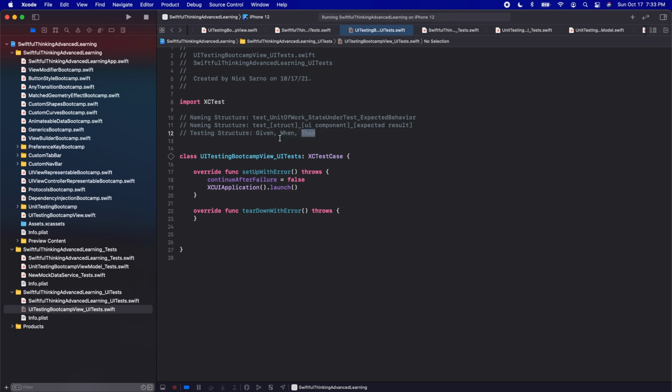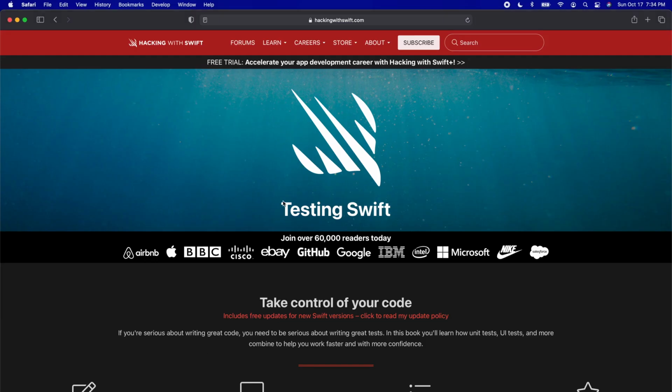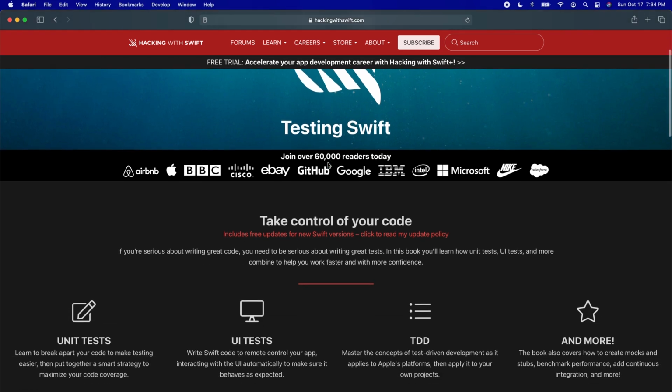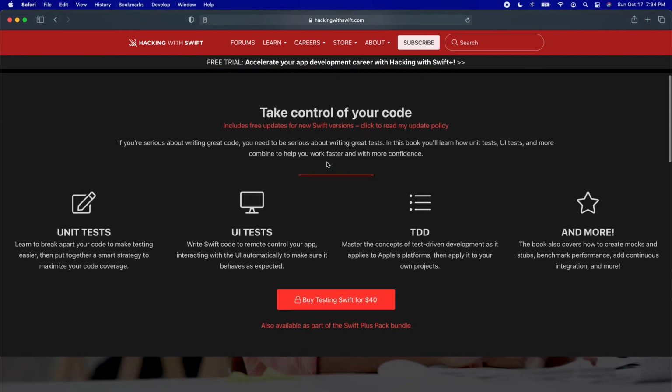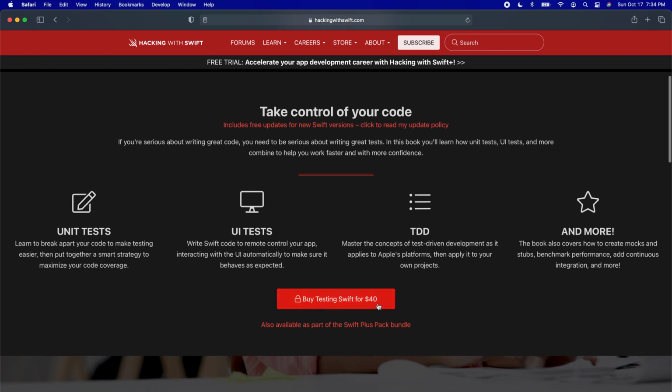I went into detail with this in the last video. I'm not going to cover it in detail again, but I do want to quickly give a shout out to where I learned this, because I did not make this up myself. I actually learned this in a Hacking with Swift textbook called Testing Swift. So I cannot recommend this book enough. If you finish this video and you really want to dive deeper into any kind of tests in Swift, I definitely recommend checking out this Testing Swift textbook from Paul Hudson, Hacking with Swift. It's only $40 and it covers unit tests, UI tests, test-driven development, and much more.